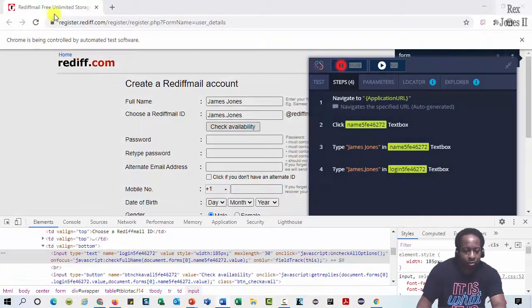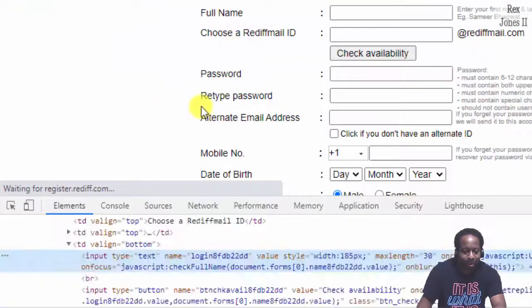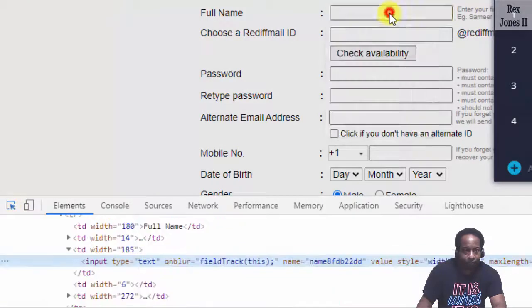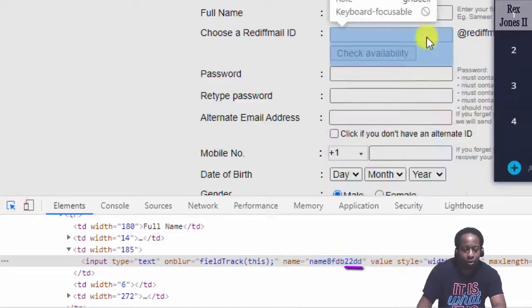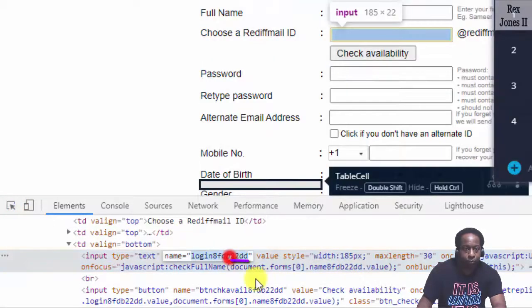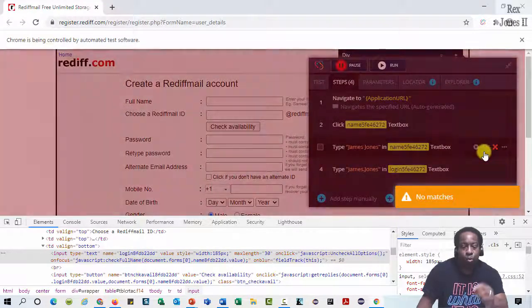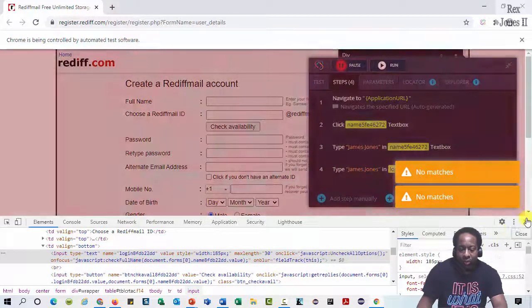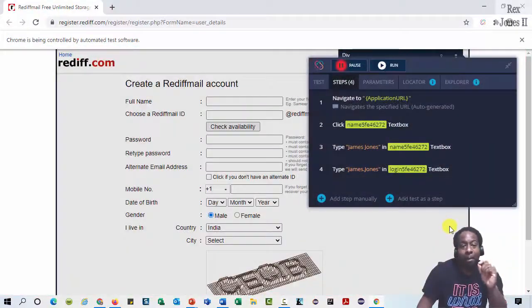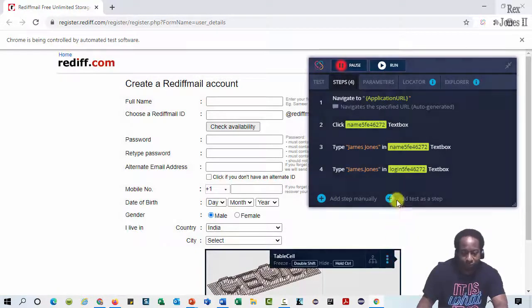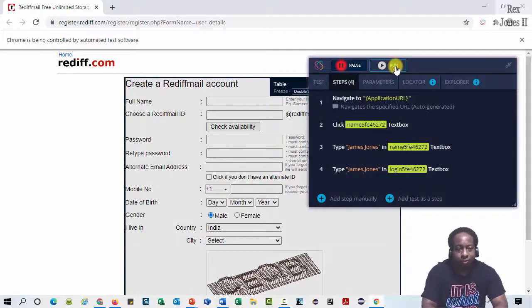Now I'm going to reload, then inspect again. And we see the value change to end with 22DD. The same for ID. Do you see this search icon? When I hover over the step, if I click it, we see that both values say no matches. I'm going to run and watch what happens.